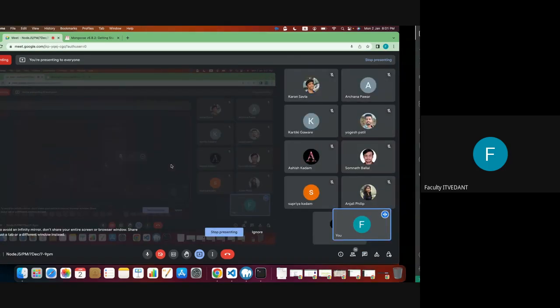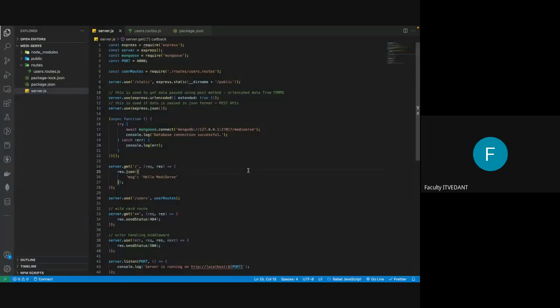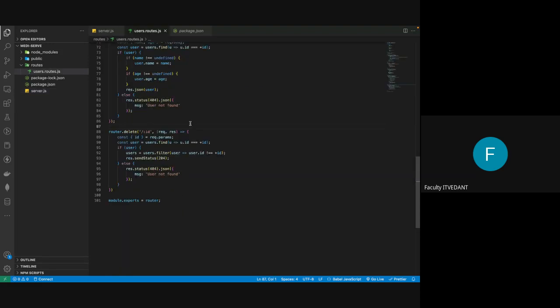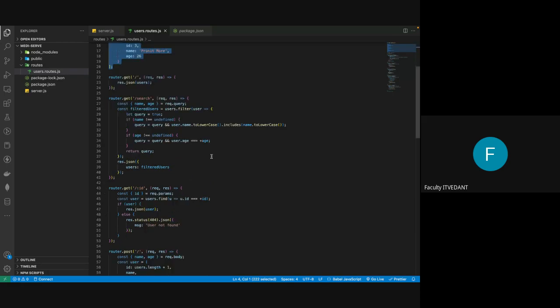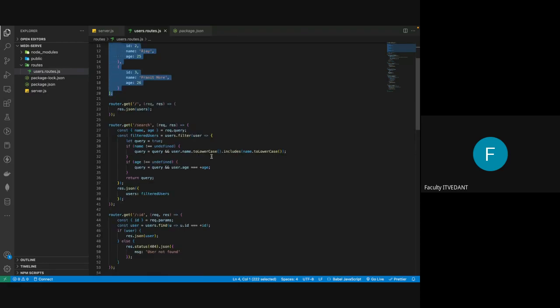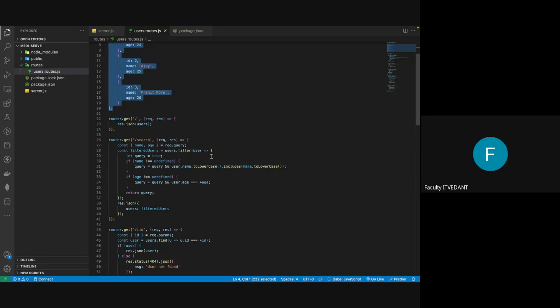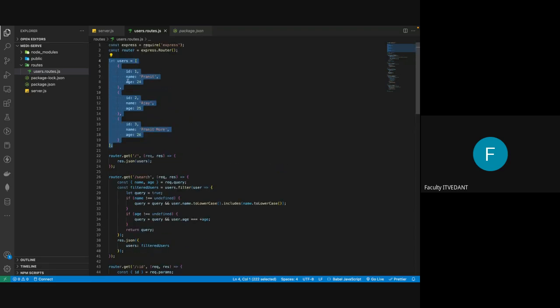Okay. Now let's see. We are successfully able to connect to the database. Now we want to persist the data to our database, right? So for this, right now what we are doing is we are using in-memory data, which is the users array here, and we are just manipulating that users array. Now, what if you want to persist this data into the database? For that, we need to have this.